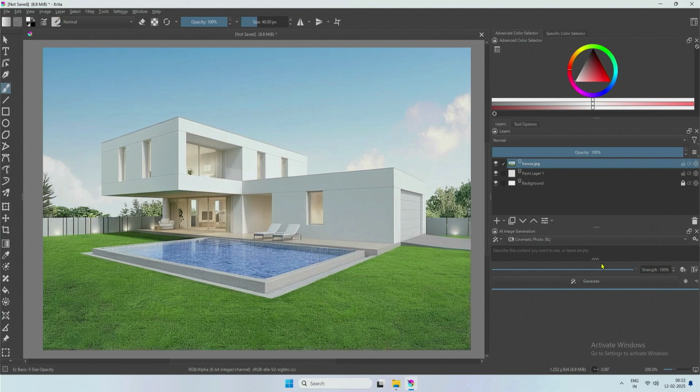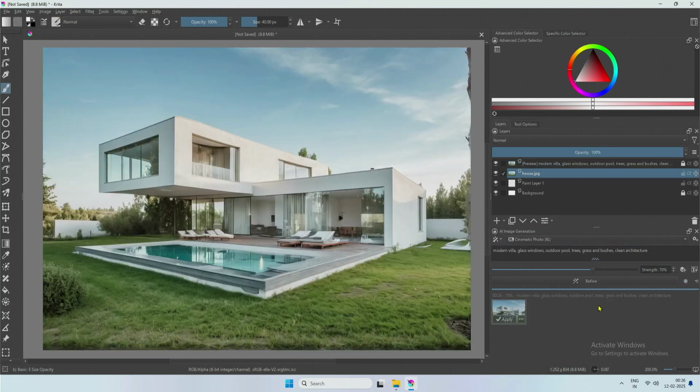You can choose different. This style was created with the installation. Now if you saw the previous video on Krita AI Diffusion, this strength, if kept below 100, gives an option to refine the image. This will be a scenario where you may try to improve a raw captured image, or one of your new 3D designs. In such cases my prompt will be like, modern villa, glass window, outdoor pool, tree, grass and bushes, clean architecture. My prompt words are basically what I can see in the existing image and anything I want to add. I will click Refine to improve my 3D design.